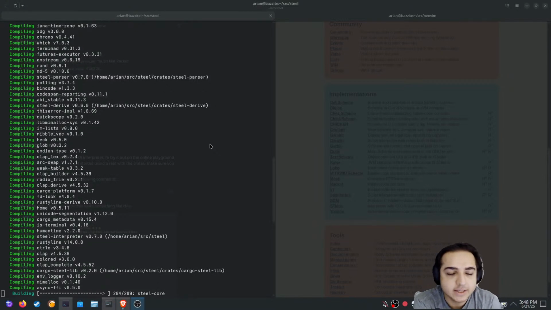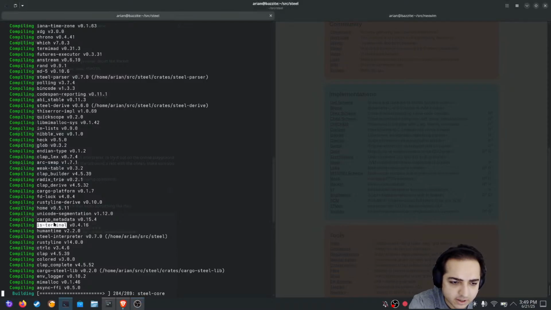I recognize some of these dependencies. Okay. Getting bored. Just to point out the ones that I know. I think I've used is-terminal. Clap is the famous command line argument parser. I don't know clap_builder and lex, I think those might be sub-dependencies. Steel parser is Matt's work.